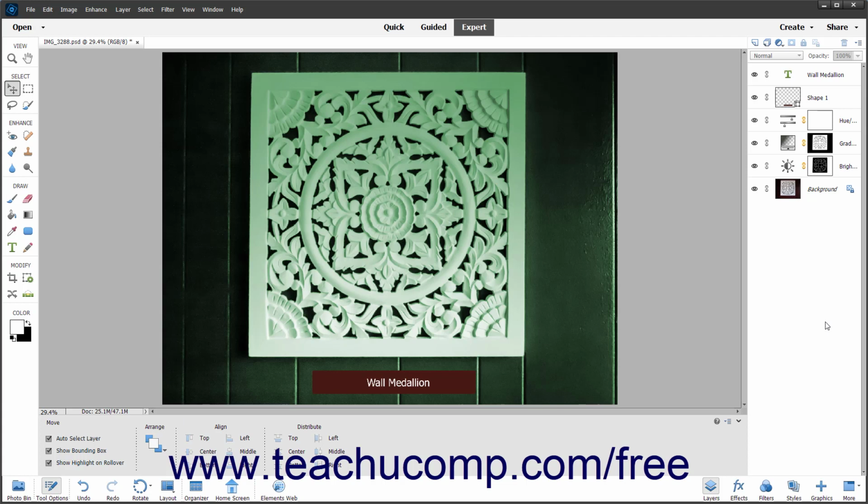To link layers in Photoshop Elements, select the layers to link in the Layers panel. To select multiple non-adjacent layers in Photoshop Elements, click the name of the first layer in the Layers panel to select it. Then hold down the Control key on your keyboard or Command for Macs. Then click to select the other non-adjacent layers.